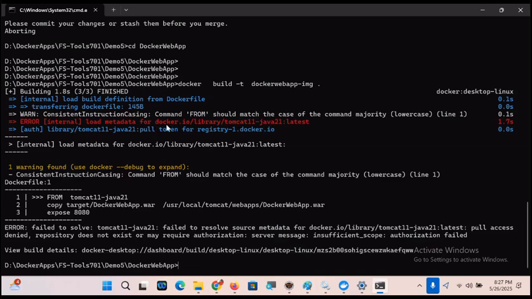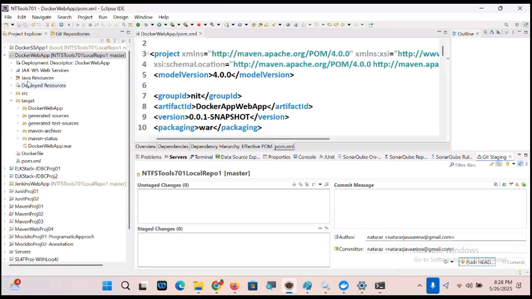Load metadata docker.io. It is saying this image is not there. Command FROM should match with the case. Line number 1, FROM. Any spelling mistake, guys? COPY, spelling mistake? No. Okay, COPY is uppercase. No problem, guys.